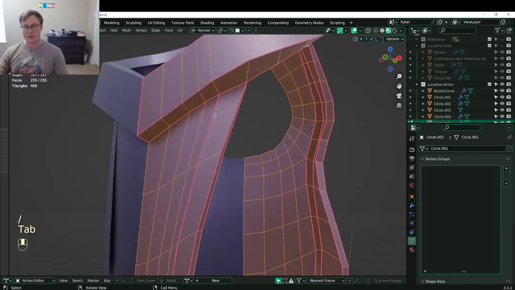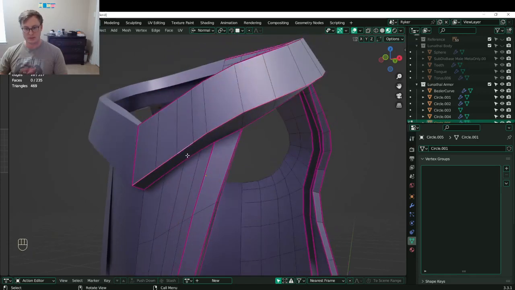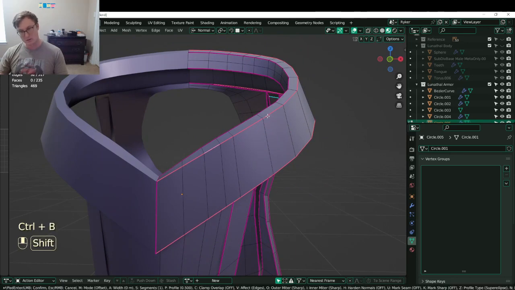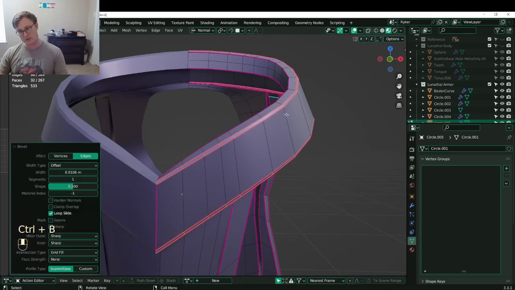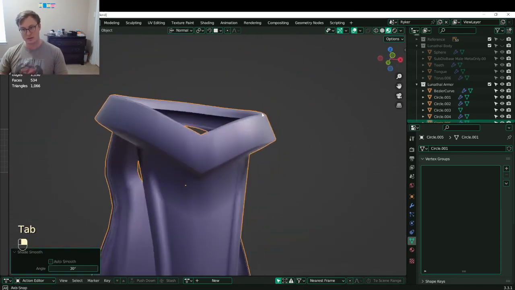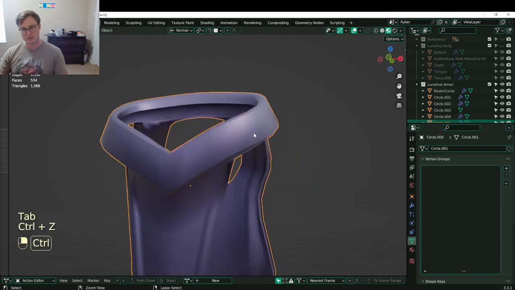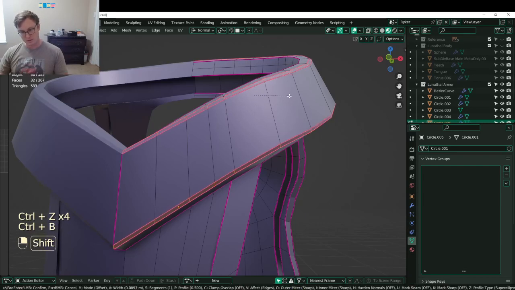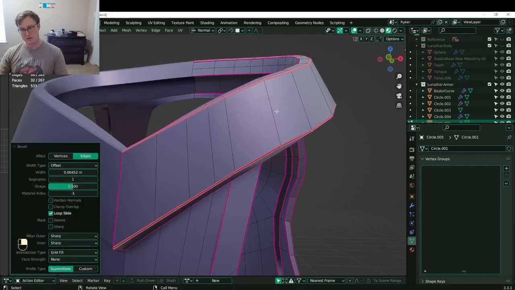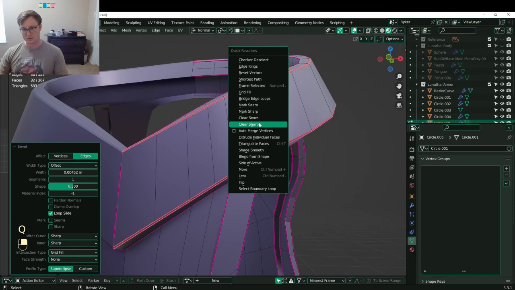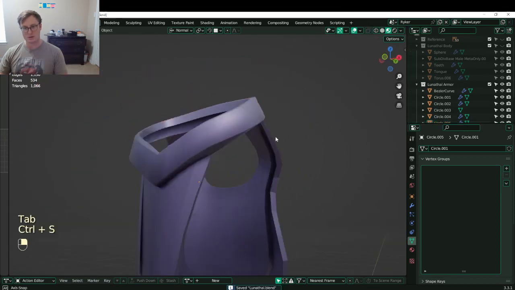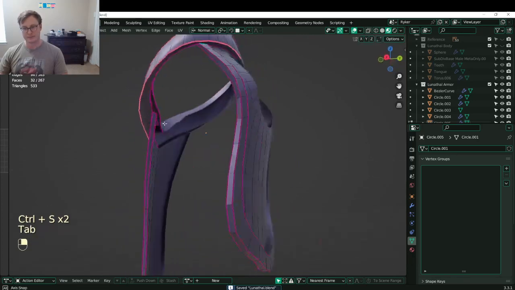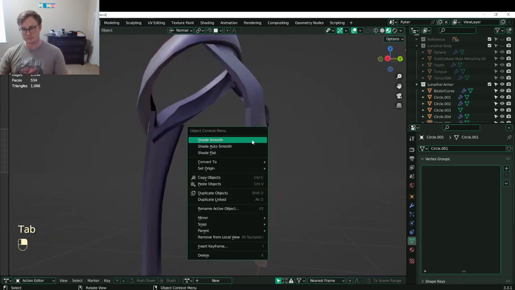Okay. So one little change here is we're just going to bevel this edge to give it the smoothness we'd like. There, so, and then clear, sharp. Nice.